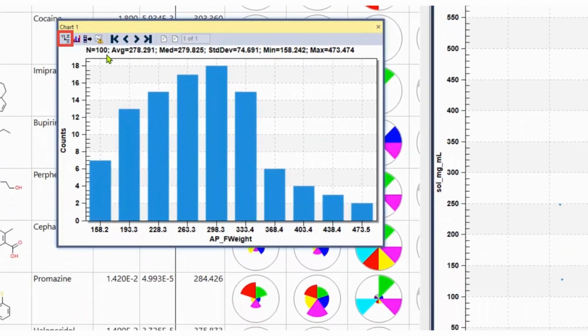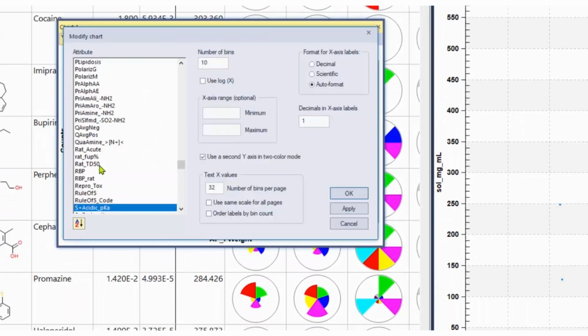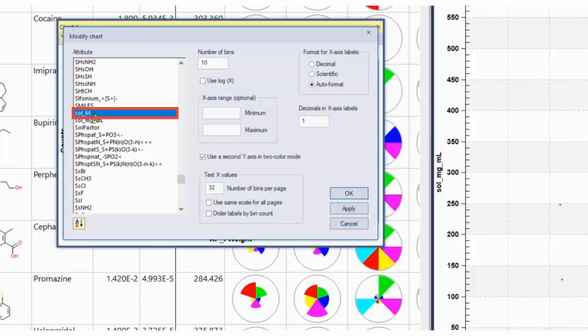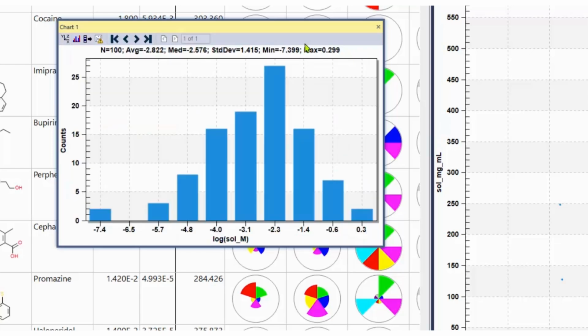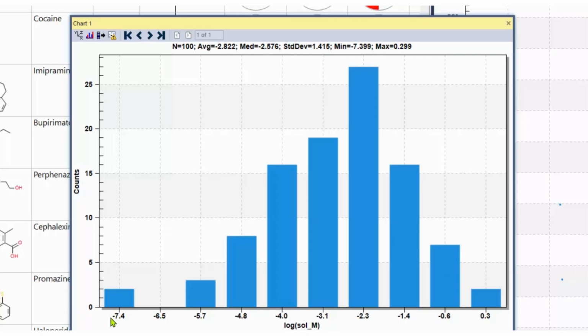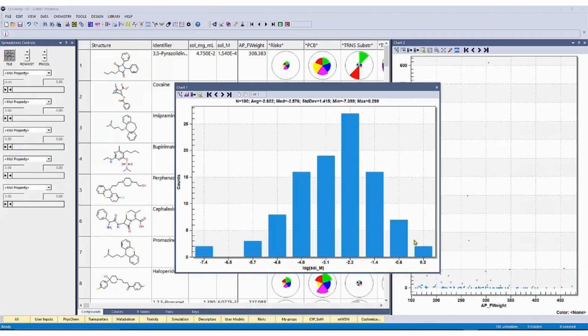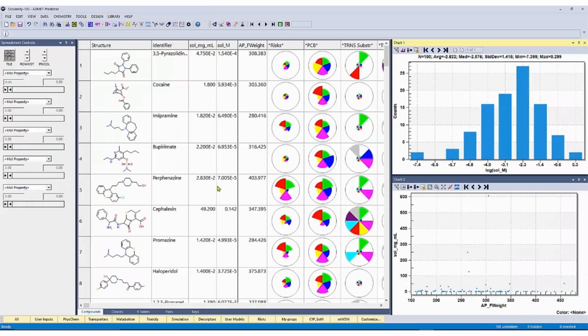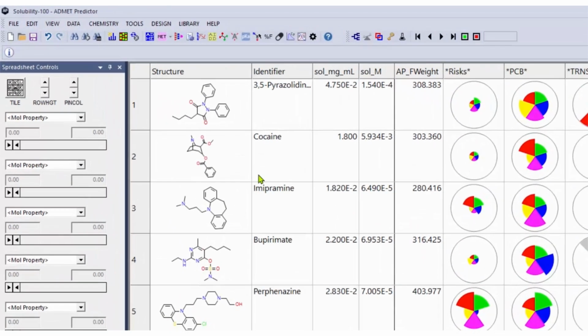You always want to look at a distribution of the data, so I'll create a distribution plot here. I'm going to use log units here, and then click OK. You see that the lowest one, as we mentioned, had a log solubility of negative 7.4, and then it all goes up to a log solubility of about 0.3. This is a nice distribution. Okay, so we'll double click on that graph to redock it, and then we're ready to start building our models.